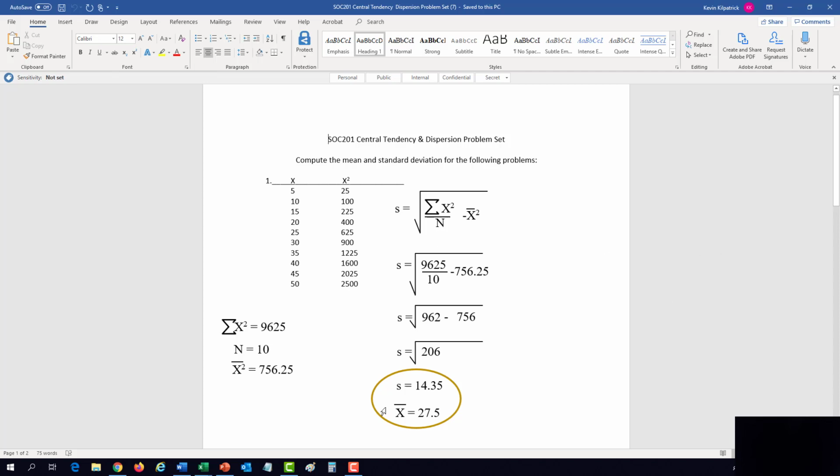Like here, right? The first thing I would do is solve for the sum of the squared values. So I'm going to take this column and square each value individually, and come up with 9,625. So I have that there. Then I'm going to easily get the n, which is the total number of values. All I have to do is count how many numbers are in this original column. There are 10. So the n is 10.